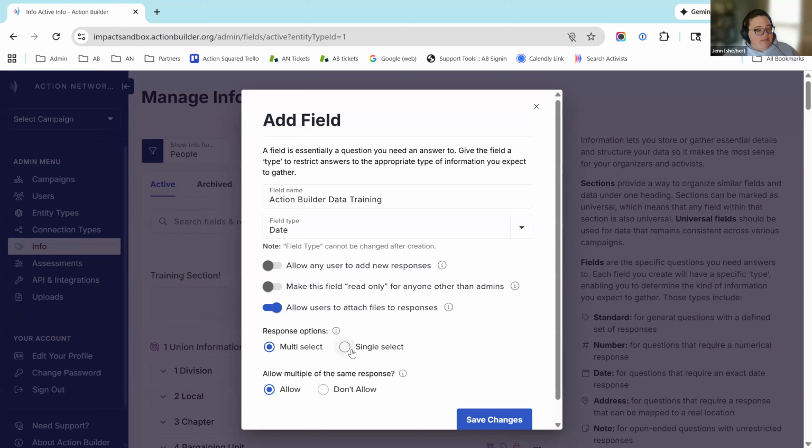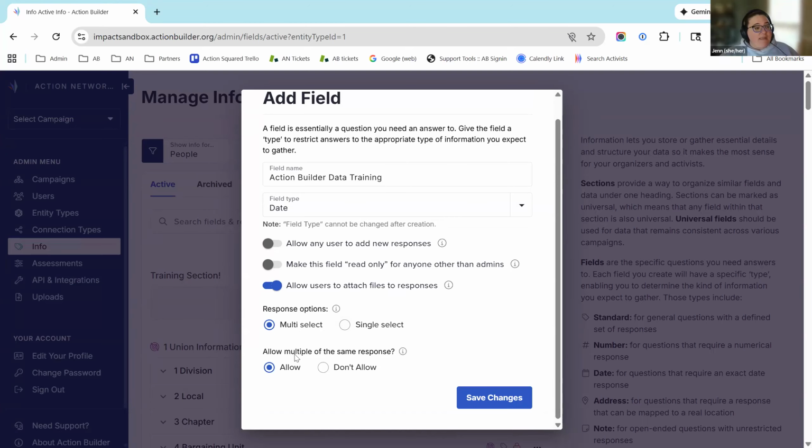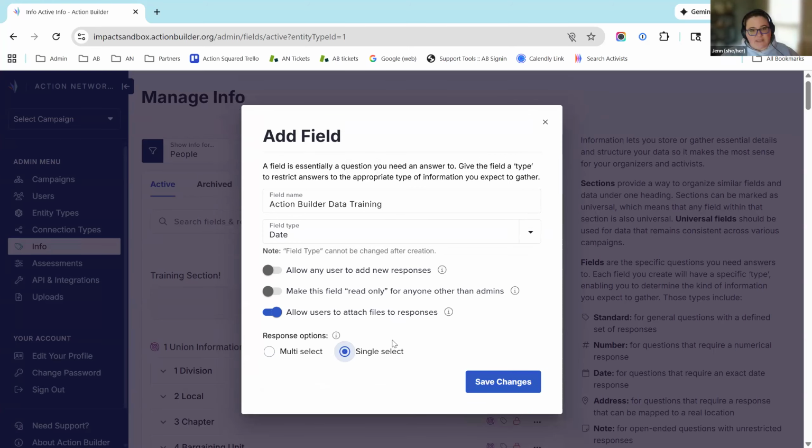Single select are things where a person can only have one response. And if you update the response, you want it to overwrite the previous answer and only have one answer. So these might be things like registered political party or current work site if you're using an info field work sites, things like that. So we'll leave it as multi-select for the moment. Allow multiple of the same response is only applicable if you're doing multi-select. So if I click single select, it disappears.